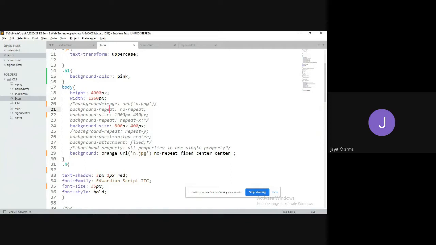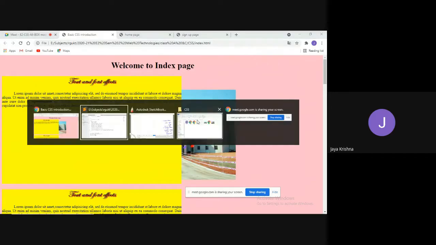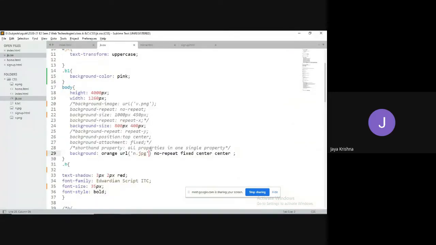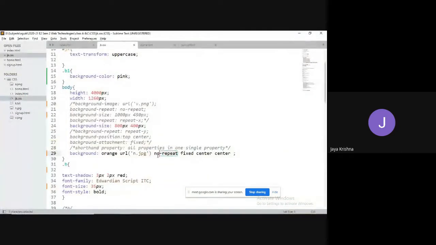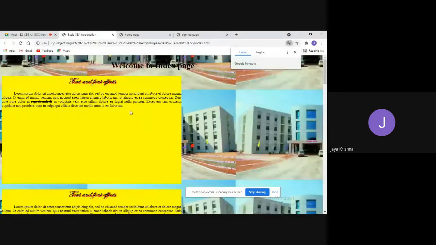For example, guys, in the previous class I missed one point. Once we add an image like enter.jpg, as the size of this jpg is very small, it will look like this. And if you don't write no-repeat, observe what will happen. It is going to repeat multiple times. Why is it repeating multiple times? As the size of the image is very small, it is going to repeat multiple times.